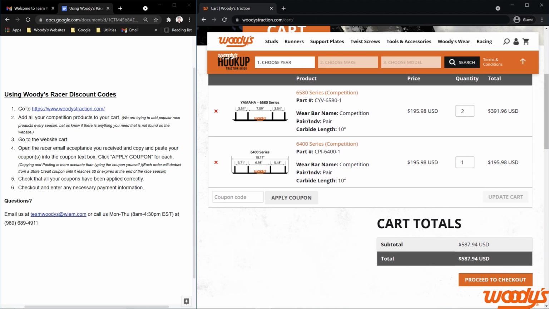Step 4. Open the Racer email acceptance you received and copy and paste your coupon or coupons into the coupon text box. Click Apply for each coupon. Copying and pasting is more accurate than typing the coupon yourself. Each order will deduct from a store credit coupon until it reaches $0 or expires at the end of the race season.